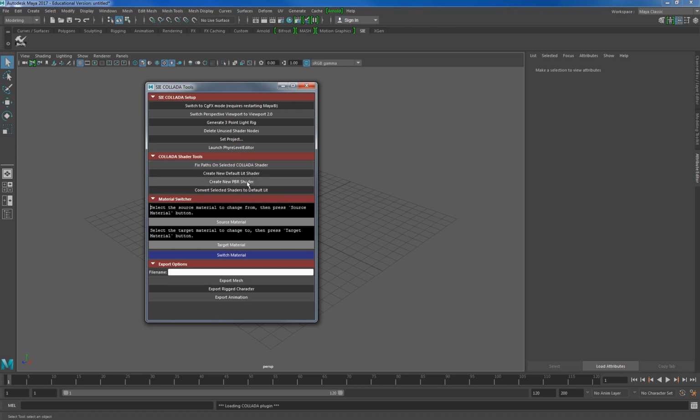Is there anything else in here? So here, this part here, create new PBR shader. This is where if we press this, then it will set up a shader for us, or the kind of container for a shader. So once we want to make a new shader, if we click that button, it will build one for us, which is handy.